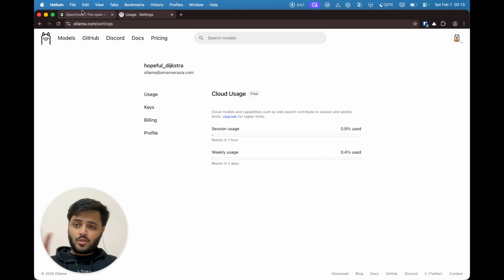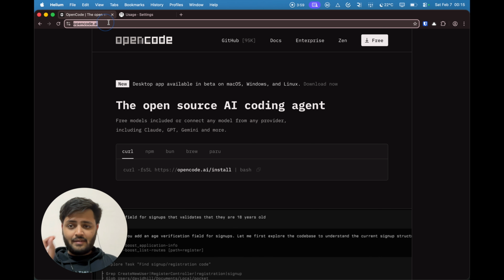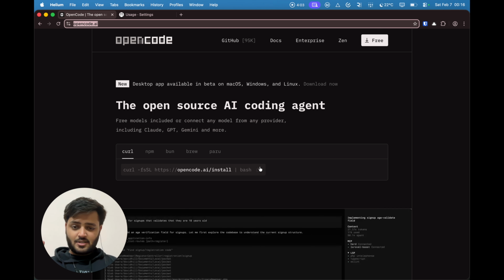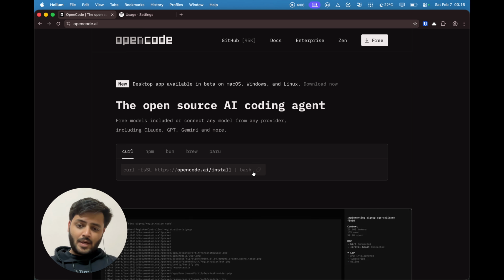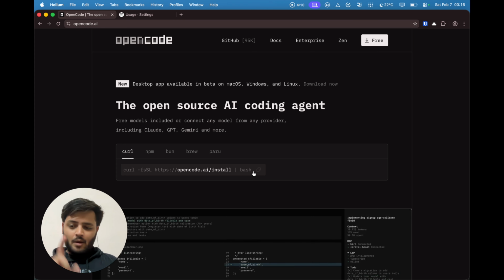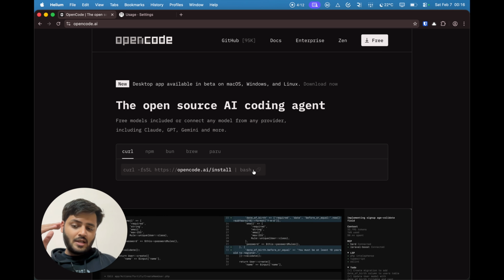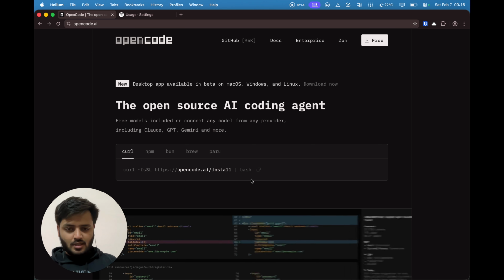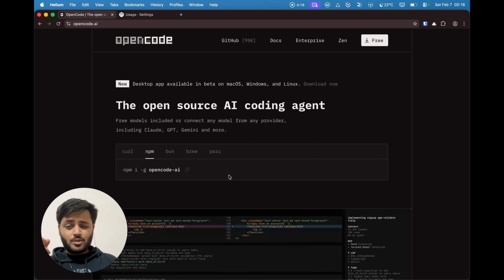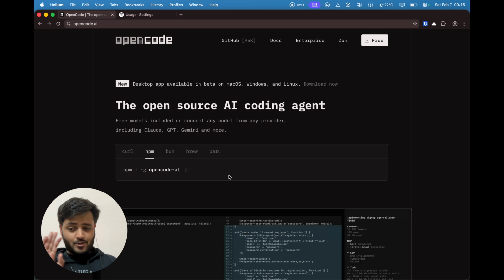The first thing first, what you need to do is go to opencode.ai. Once again, opencode.ai. Go to this website, and all you need to do is just copy this curl command. Now, if you're on Windows, my suggestion would be to just use PowerShell for this, or just use the Windows terminal, go to PowerShell, and the curl command should work fine. If it doesn't work, you can also use npm if you want, and that should be fine.